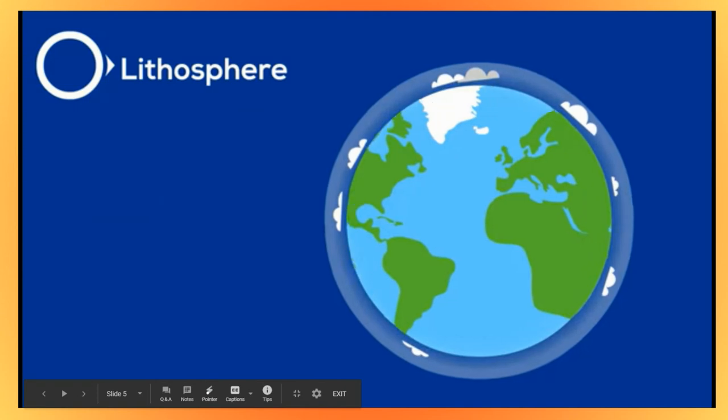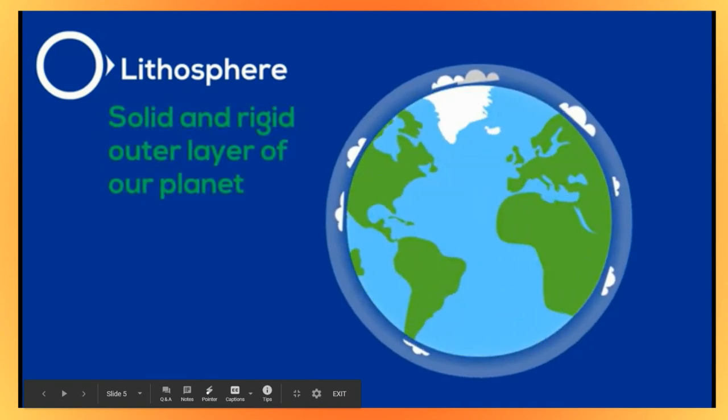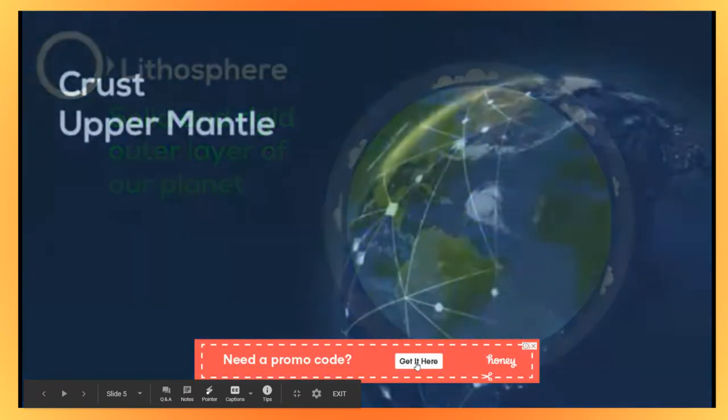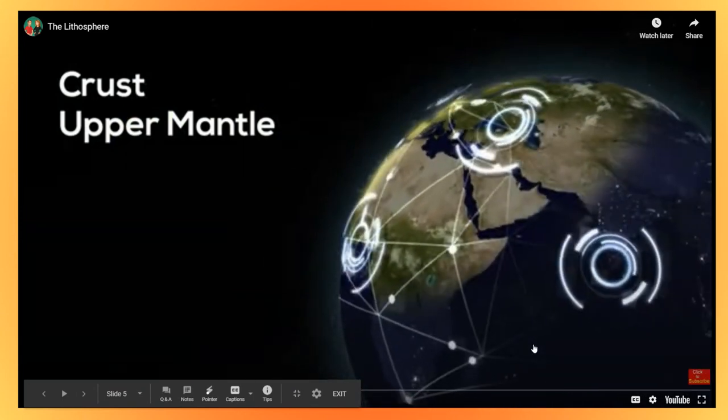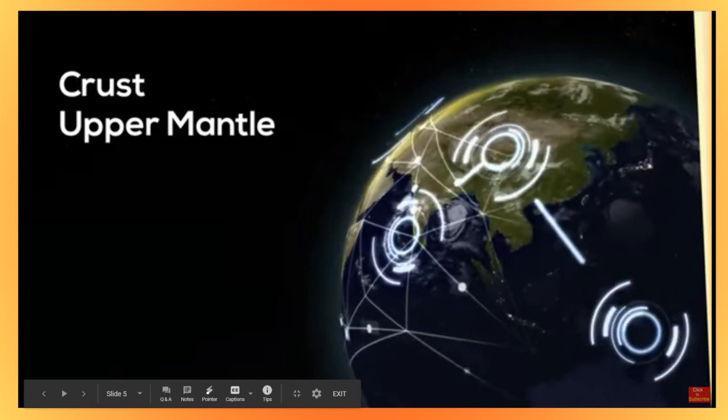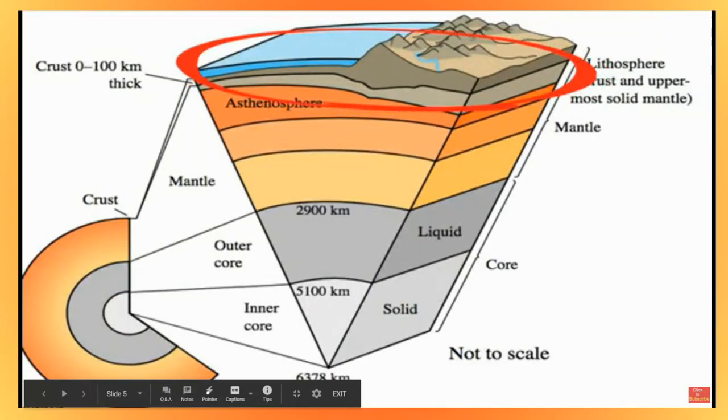In this video, I'd like to talk about the lithosphere. The lithosphere is a solid and rigid outer layer of our planet. It includes the crust and the upper part of the mantle that contains rich rocks. You will notice in this picture that the lithosphere is the top layer of the Earth.